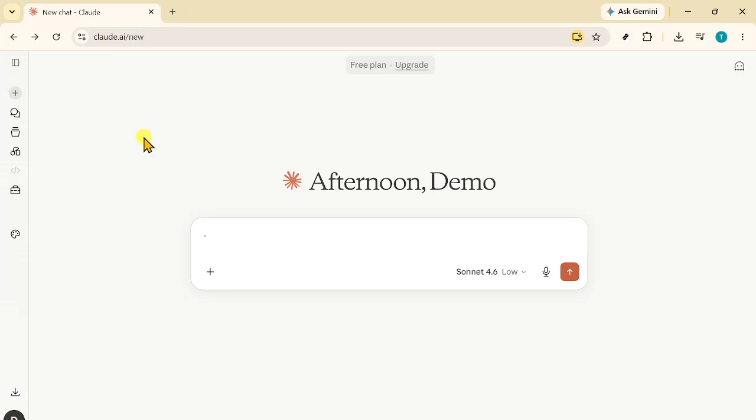Hello, today we will guide you through how to connect Google Drive to Claude AI. In this walkthrough, we'll show you how to find Claude's connector settings and link your Google Drive so you can use it inside the platform. The process is straightforward, and once you know where the settings are, it only takes a few moments.